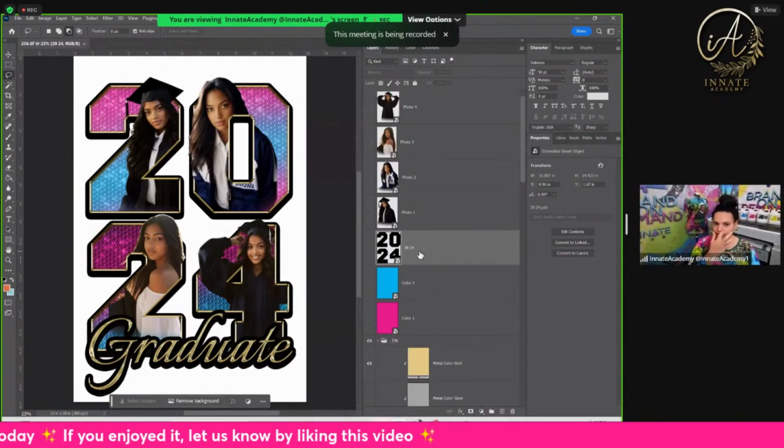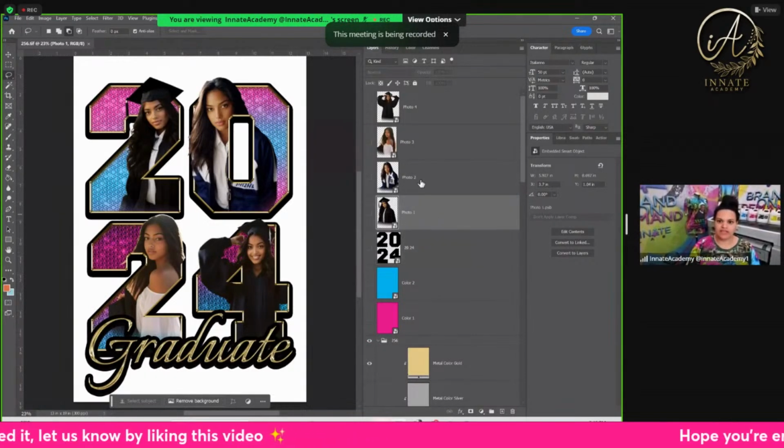So let's go ahead. We're going to keep the 2024 here. We're just going to change out the photos. So if you go to your move tool.